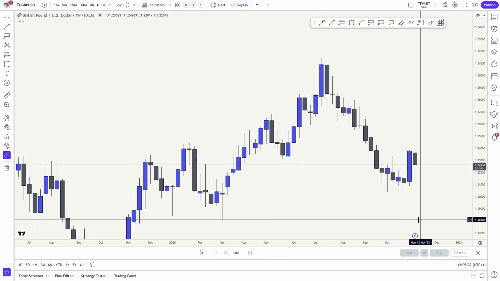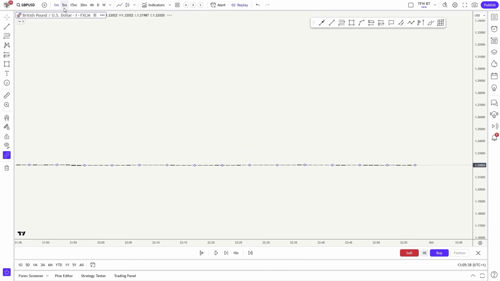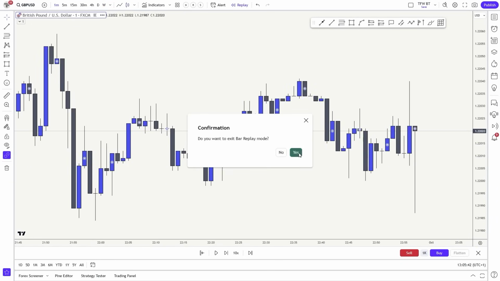So again, if you go to the weekly time frame, I do think you can get around 1, 2, 3, 4, 5 weeks of data. So if you go 5 weeks back, and then if you go to the 1 minute time frame, there we go. We have the data. So make sure to keep that in mind.